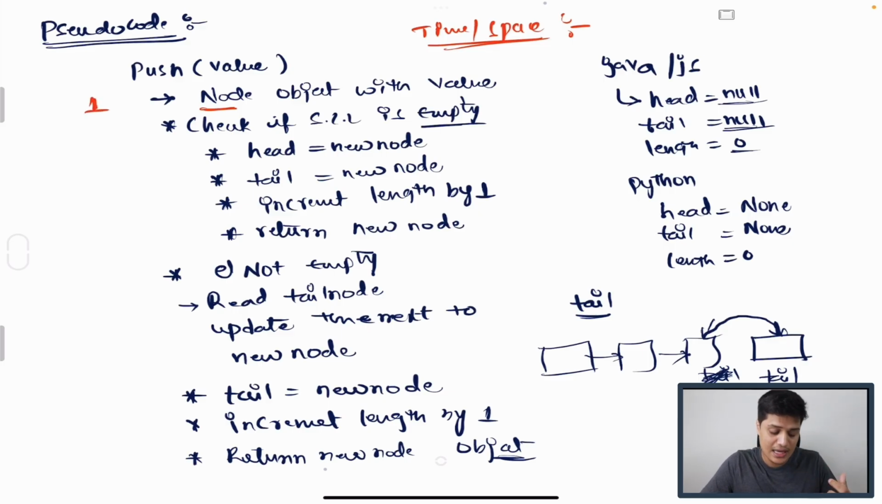Similarly, in the case where we don't have the nodes at all inside the singly linked list, exactly, we are simply updating the head node and tail node with the new node that we are creating. Since these are simple assignment operations, and incrementing the length also is a simple assignment operation, right? These operations will take 1 unit of time itself. As a result, when we don't have any nodes inside the singly linked list, the time complexity will be order of 1 only.